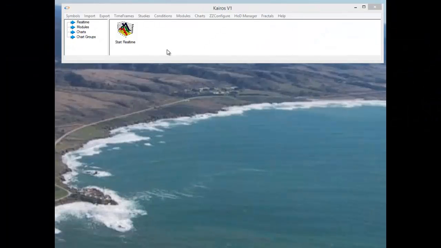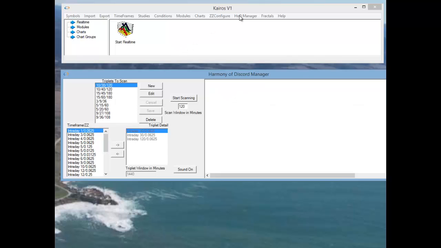This video will discuss how to configure and use the Harmony of Discord module, or HOD for short. The HOD module uses the results of the ZZ configure window, which configures multiple zigzags for each symbol. To start the HOD module, click on the HOD Manager menu item. If you have the HOD module permission, the Start Scanning button will be enabled.